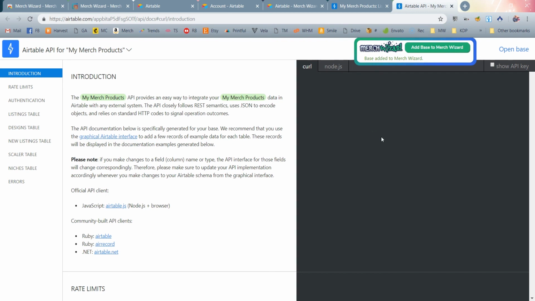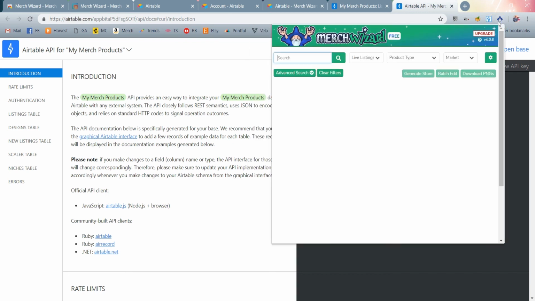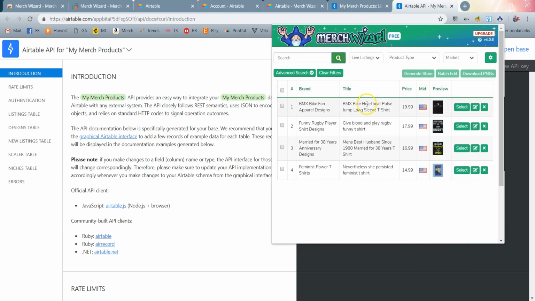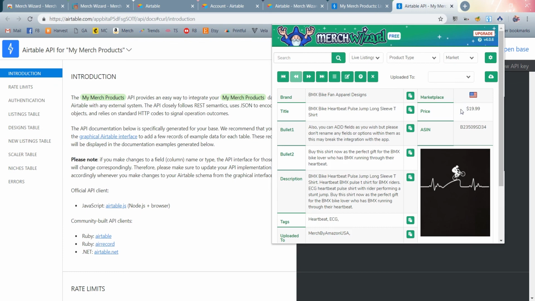That's it! Just click the Merch Wizard browser icon again, perform a search, and confirm that the sample data is present. Now you're all set up and ready to push your merch listings to Airtable.